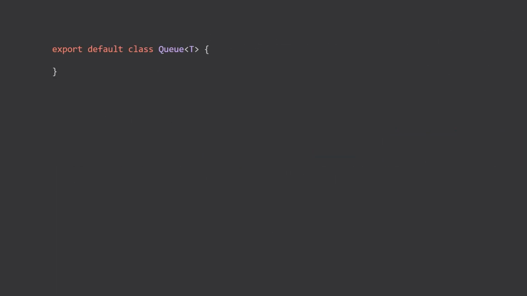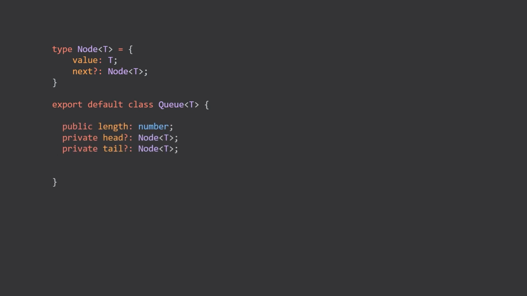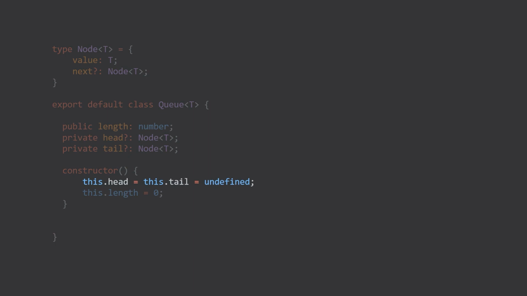Here we have our queue class. Let's start by defining the type of our element. Each element will have the value and a .next property that will hold the reference to the next element in the queue. Also, let's define a few variables such as the length, the head, and the tail of the queue. When initializing our queue, it's going to be empty, so let's set this.head and this.tail to undefined. We can also set the initial length of the queue here, which is going to be 0.